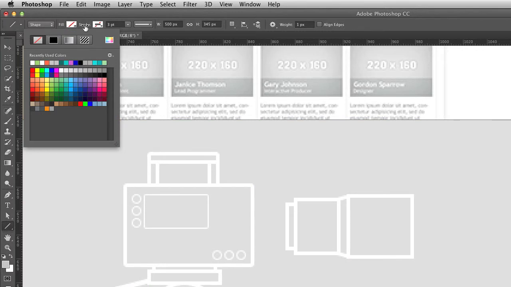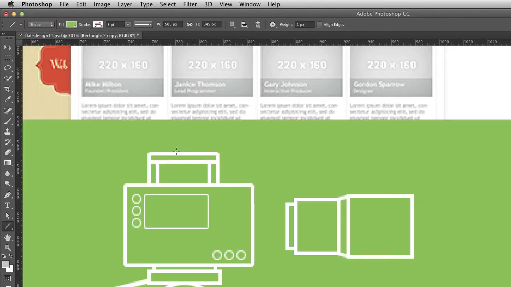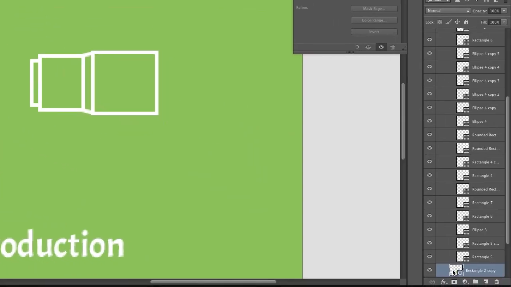Oops, Command Z to undo that. Let's close that, Command Z to undo that. I didn't realize I had the background layer selected here.